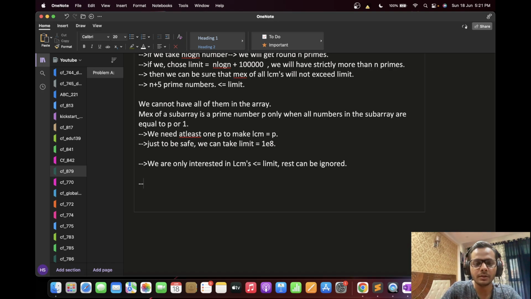Cool. So now let's look at another thing. Let's look at all the LCMs ending at index I. That means the LCMs of all the subarrays that end at index I.